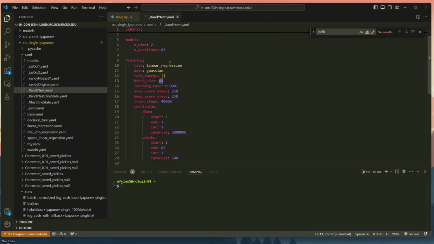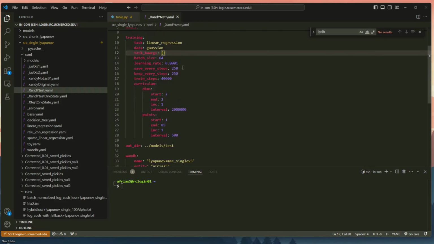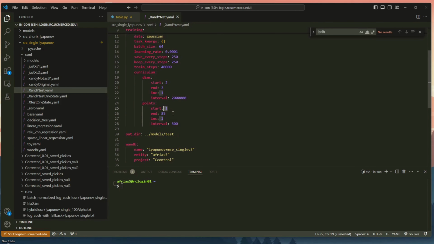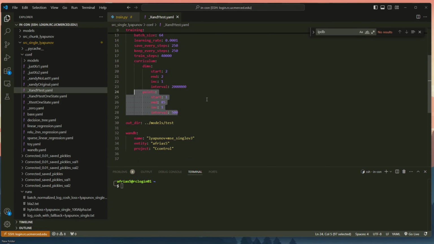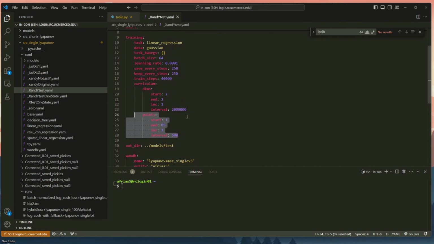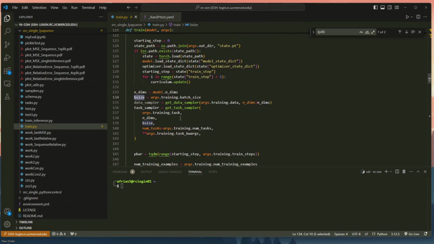Right, 64. Here I have 85, which is the max sequence length, so this should allow 85 states, which is 8.5 seconds worth if dt is 0.1, starting from 1 up to 85. But once again, I don't really need this since I'm reading off the pickle dataset, and dimensions doesn't increase. Saving every 250 steps, and learning rate 0.0001, and I continue on.